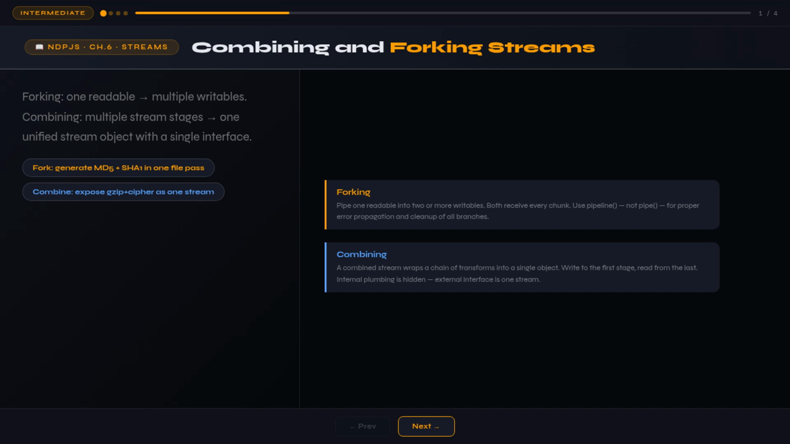Combining works in the opposite direction. You take multiple separate stream components and present them as a single unified stream. Imagine you want to expose a compress and encrypt capability as if it were one stream. Internally it's a chain, a gzip transform piped to a cipher transform, but to the outside world it looks like one unit you can pipe into and out of. The book implements this as a combined stream: write to the first stage, read from the last stage. The combined stream object handles the internal plumbing and exposes a single interface. This composability, forking, combining, chaining, is what makes stream-based architecture feel like building with a system of interchangeable parts.